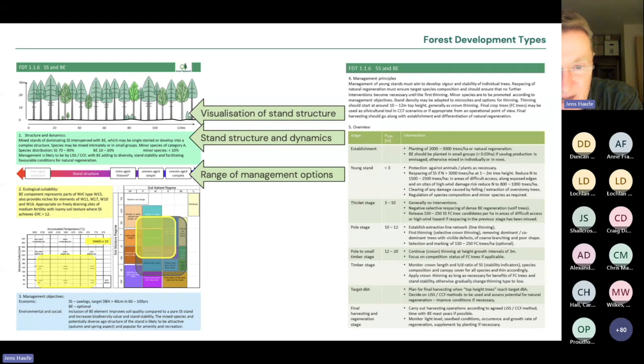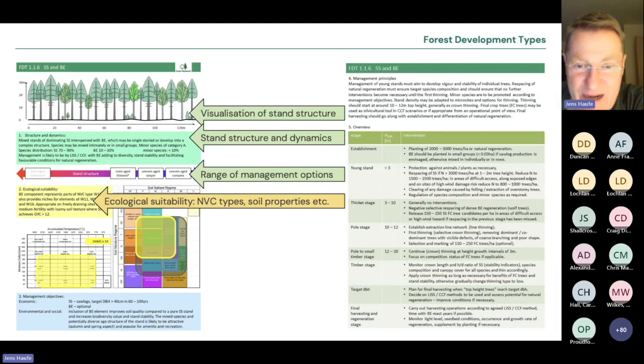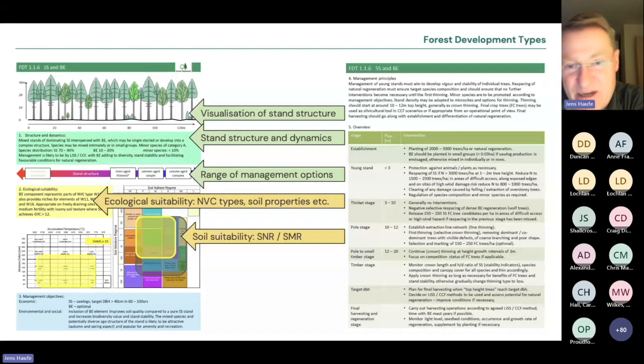You get, again, a double-ended arrow, which gives you a range of management options. How you could actually run this, either as a clear fell and restock, or as a simple or complex continuous cover option, or as what I normally refer to as a tree farming option, so even aged and not thinned. The yellowish part is really the ecological suitability. There's a text box which gives you some information on how related the FDT is to NVC types, and how suitable it is to certain soil properties. There is, of course, the soil suitability. So there's our soil nutrient, soil moisture grid again.